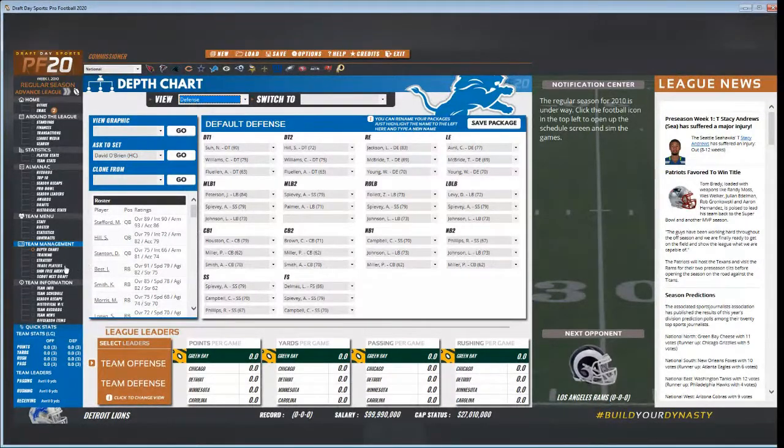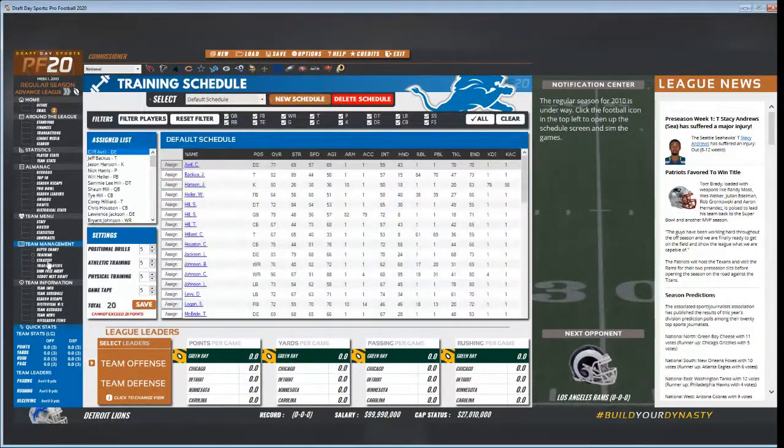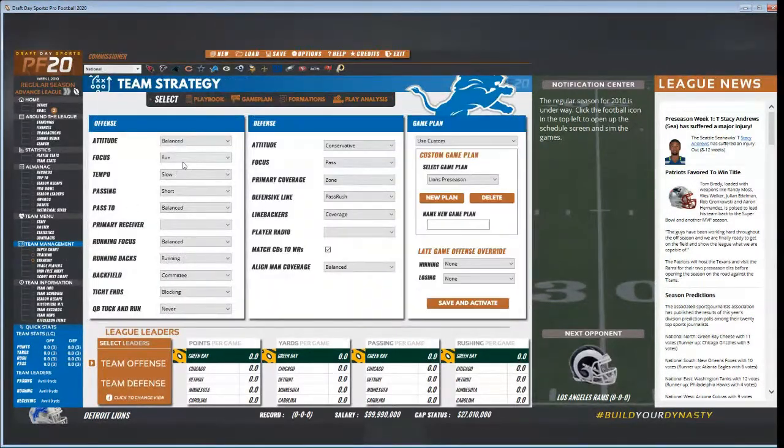So let's move on to the strategy section. So you can see here that first thing that pops up is the team strategy. So you can set all this however you want. So let's say, for example, I want to change this. Let's go to pass and make it a really aggressive offensive strategy. Same thing applies here. So if I were to click off here and click back, you can see it's reset.